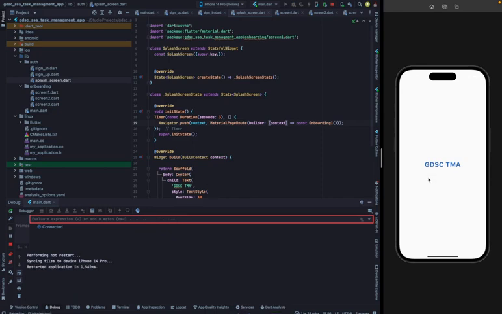But for now, I can go back to the splash screen, which is very, very weird. That is because we are using a dot push. We're using a dot push, but then we can use a push replacement.